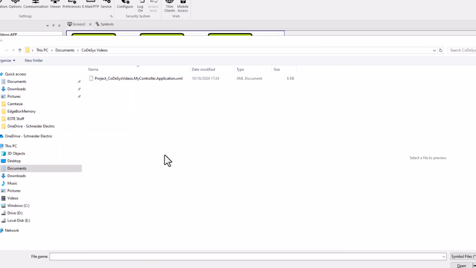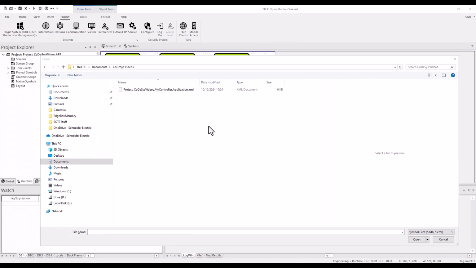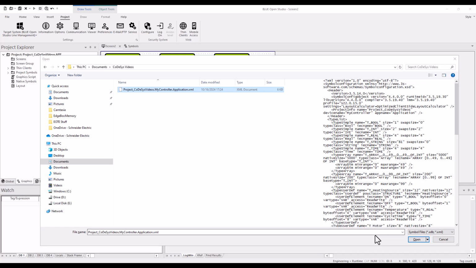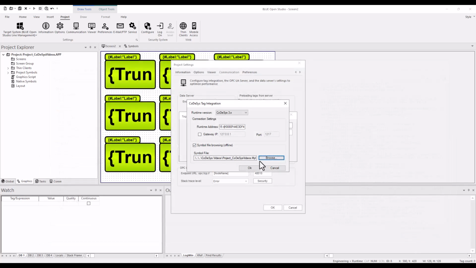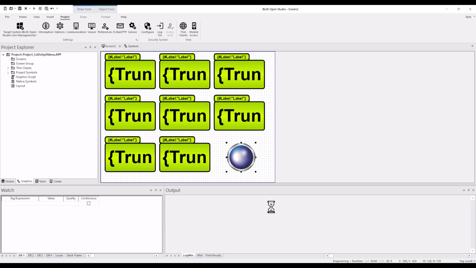Okay, and so through the magic of video editing, what I've done here is browse to the place on my PC where I've stored that XML file from my CoDeSys environment. So I'm just going to go ahead and select that file. You can see in my file preview here what it looks like. I'll go ahead and open it up. So now I've created that link to that file. Okay, I'm going to click OK, and I back out.